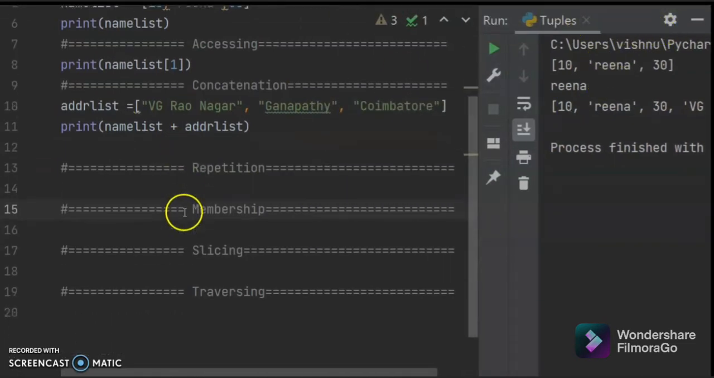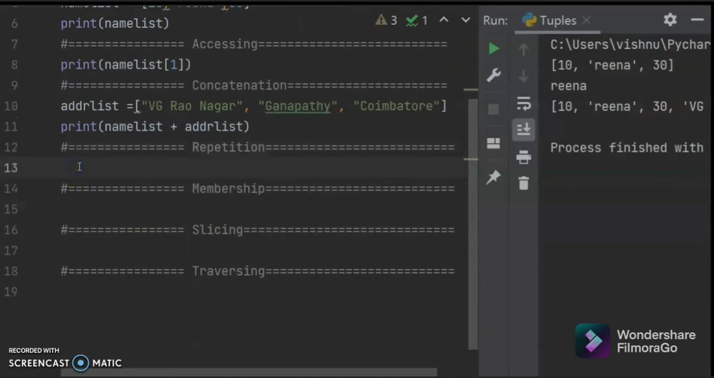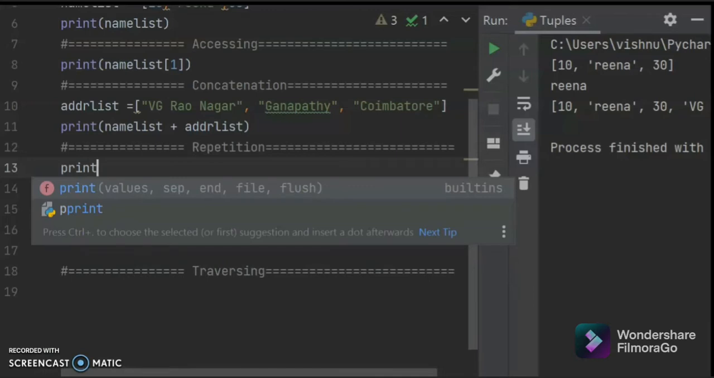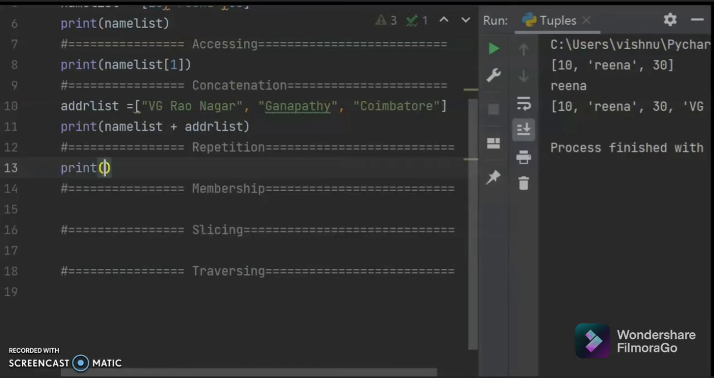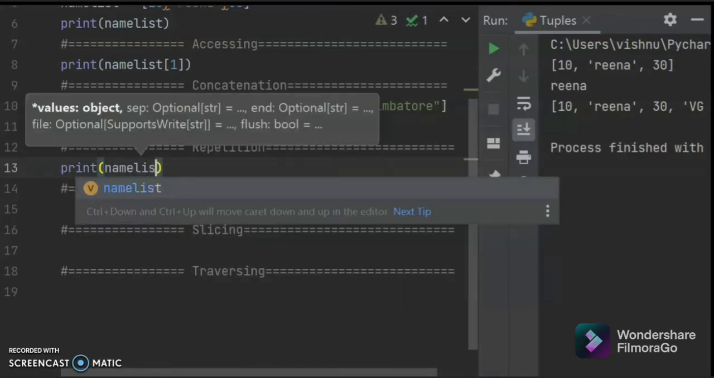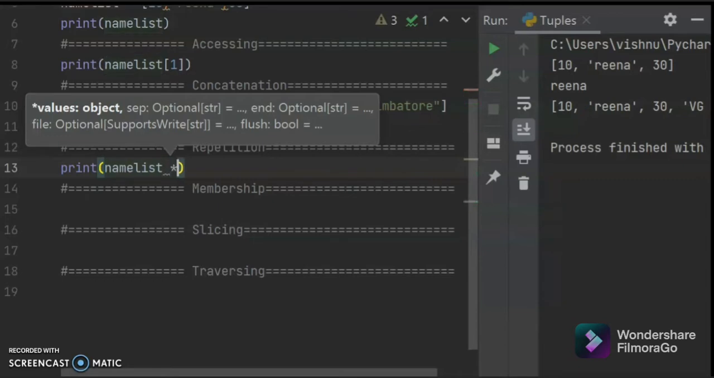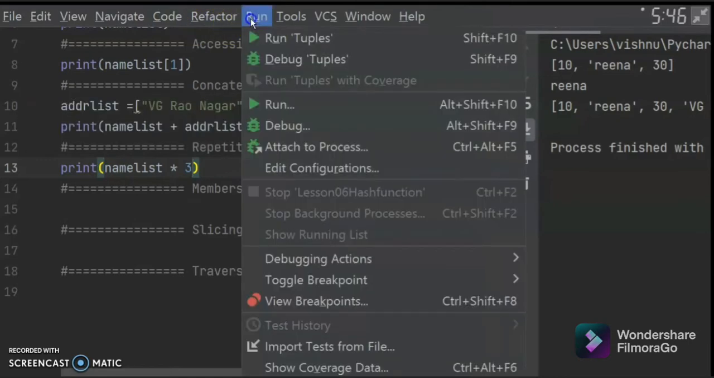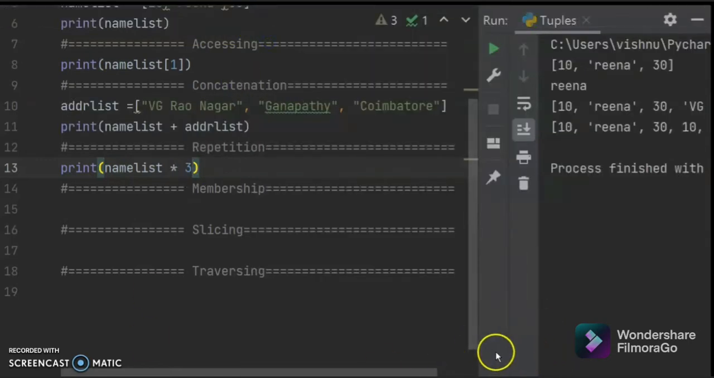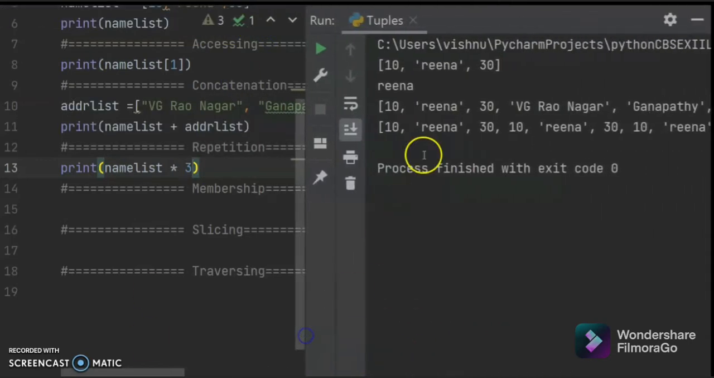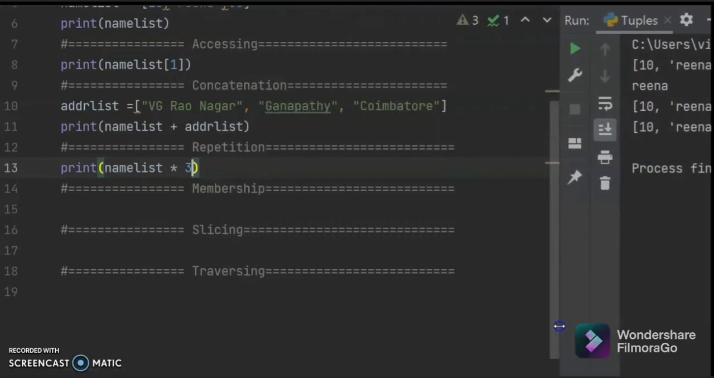Next we see the repetition. How you can repeat the list once again. Now suppose I want to print the same list n number of times. So you can have name list, just asterisk multiplication 3. Okay, 3 times it will be printed. So you can see 10 Reena 30, 10 Reena 30, 10 Reena 30, 3 times it is printed. This is repeat. If you want to repeat a list multiple times, you can use the multiplication operator.